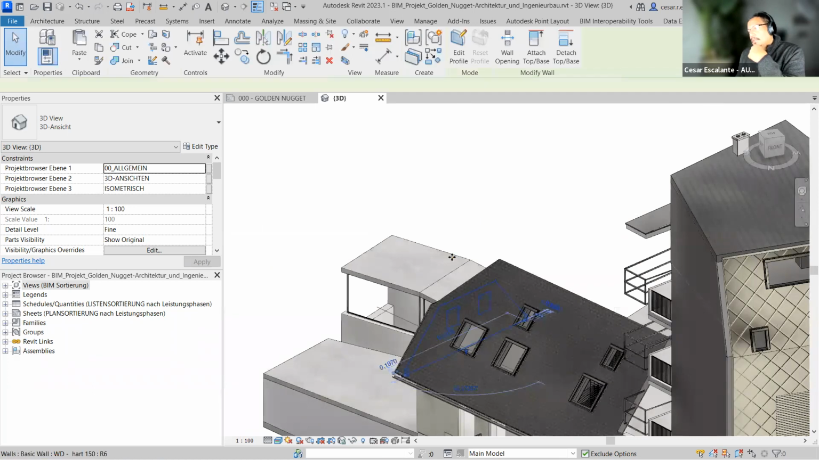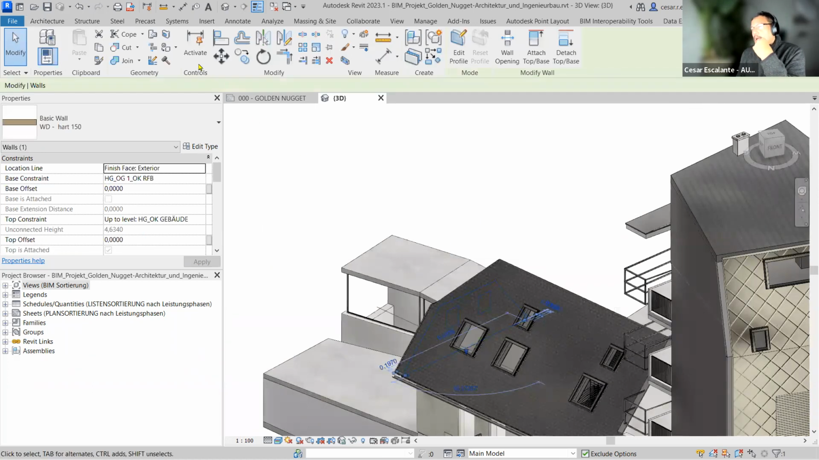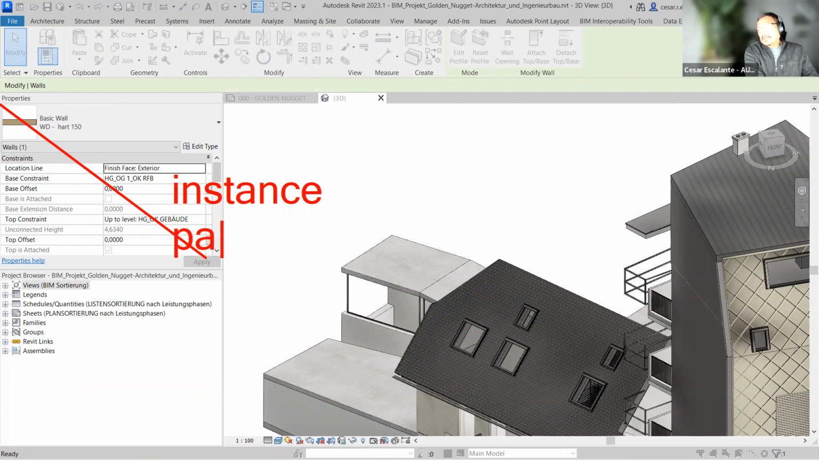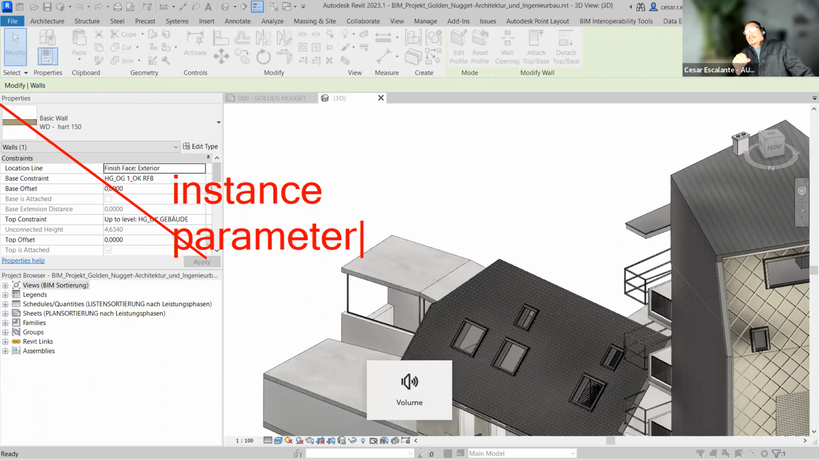Other things related to parameters. When you select an object on the screen, the properties of that element are displayed in the property window. All the properties, the parameters that you see in the property window, are called instance parameters. These are parameters that are unique to the object. When you change these parameters, it's just going to affect that particular object.